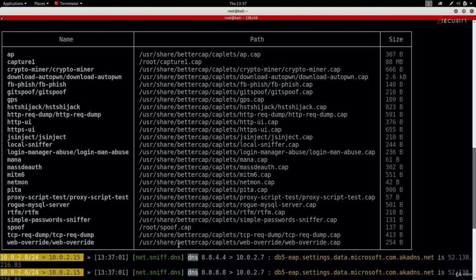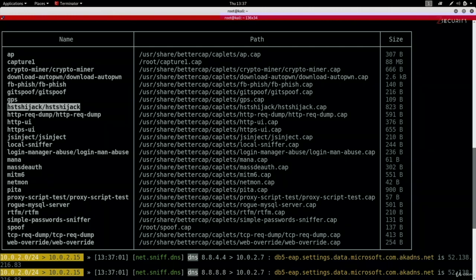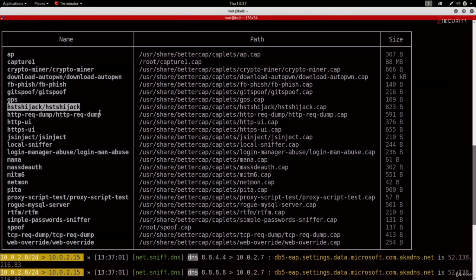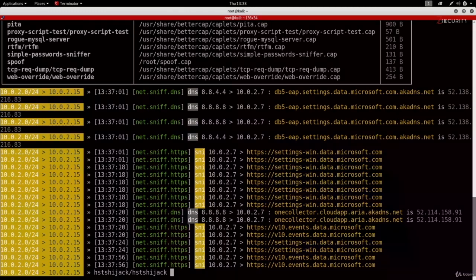Now, the couplet that we want to run is the HSTS hijack couplet, this one right here. To run any of these couplets, all you have to do is literally just type its name, and as usual, you can use the tab to autocomplete. So to run our couplet, all I have to do is type HS and press tab, and as you can see, it automatically autocompletes and types the couplet name.